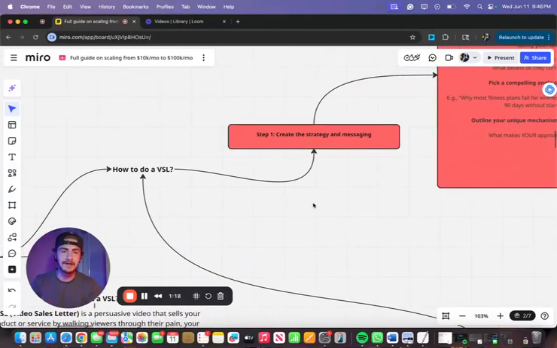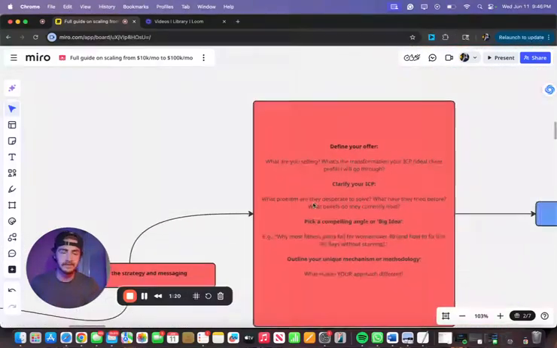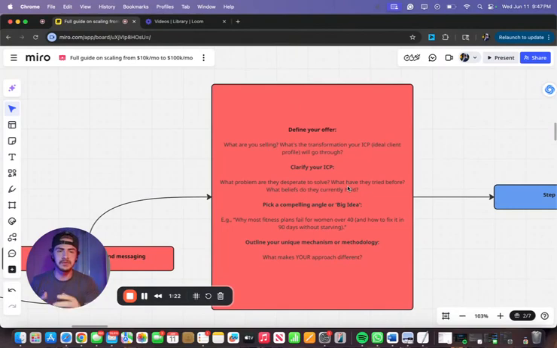Step one, create the strategy and the messaging. Define your offer. What are you selling? What's the transformation your ICP will go through? Clarify your ICP. What problem are they desperate to solve? What have they tried before? What beliefs do they currently hold?